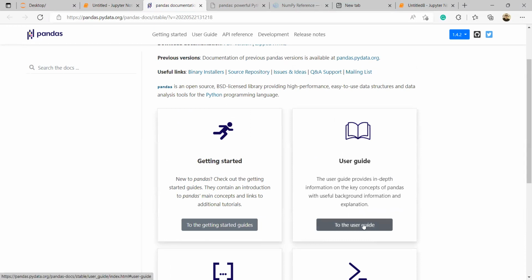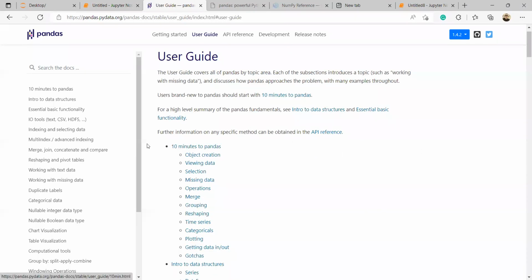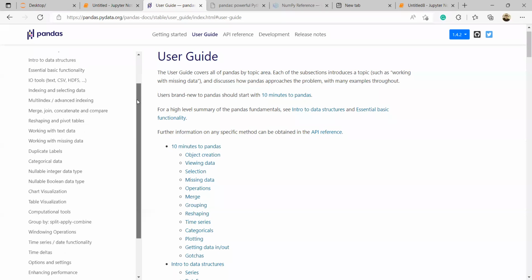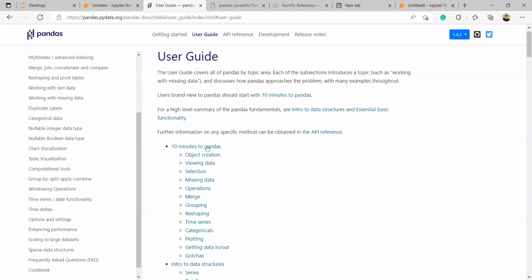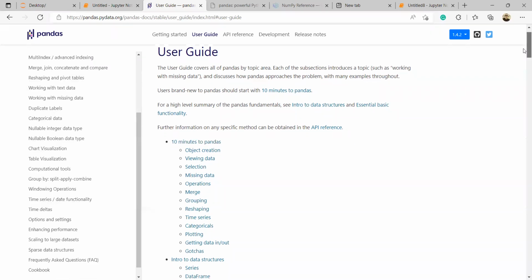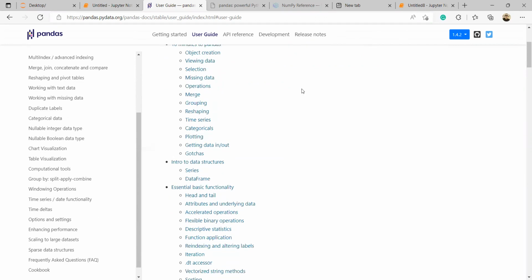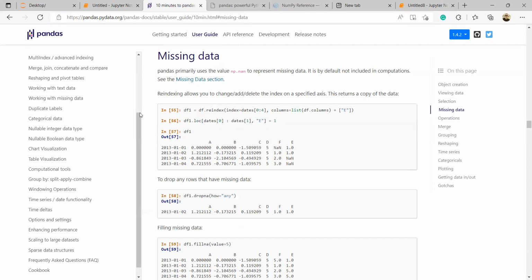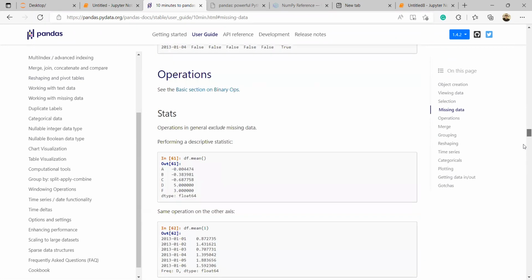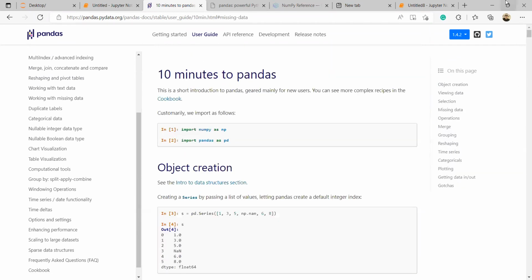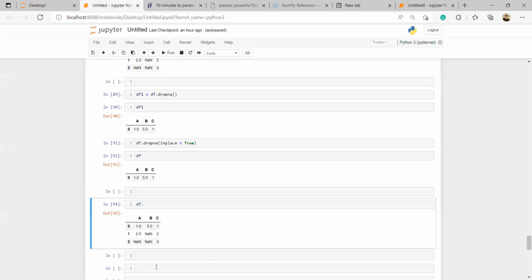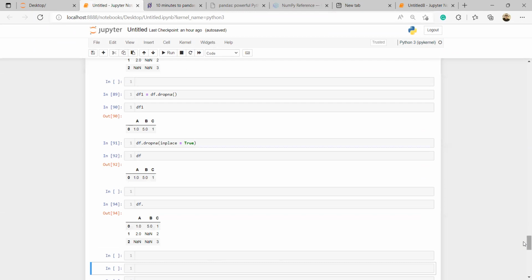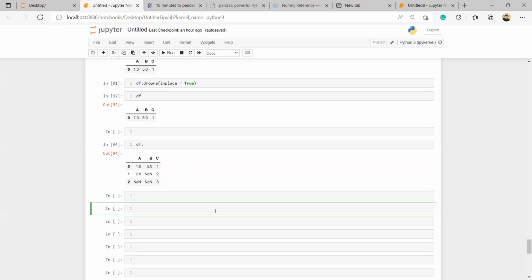So if I say user guide, let me say user guides. There are quite a lot. Can you see them here? So this is like missing data, right? You are going to see quite a lot of them. But I'm just showing you the ones that you need. Okay. Yeah.